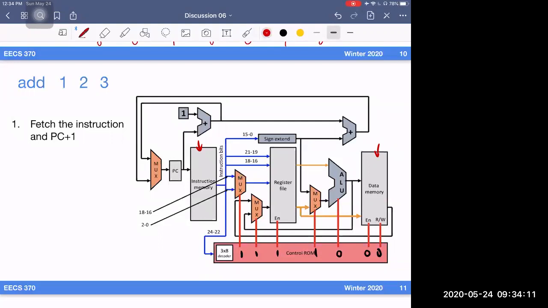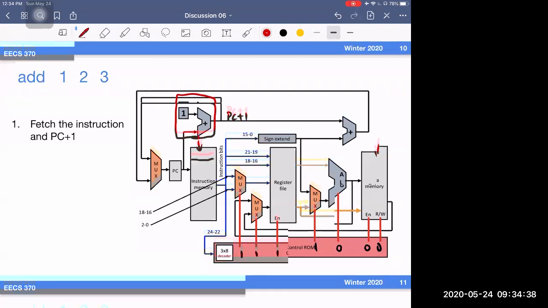We read the instruction using the address PC. PC is the program counter, which points to the instruction we are executing. At the same time, we increment PC. Incrementing PC uses the adder here. This will do PC plus 1. This is PC plus 1. This is our first step for the add instruction.